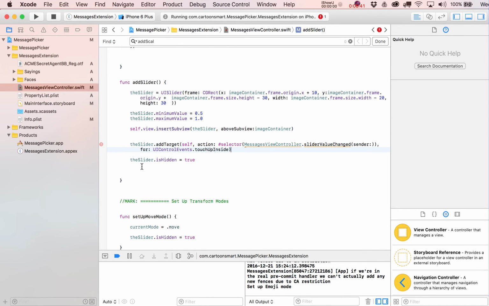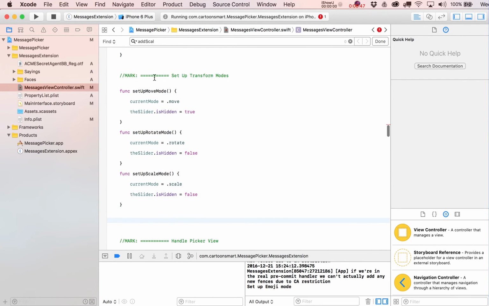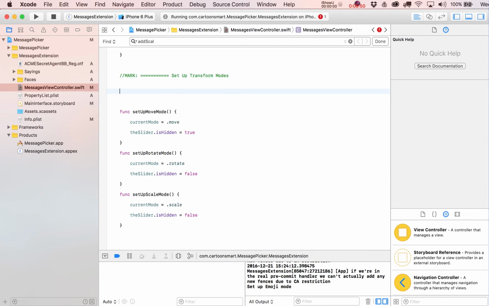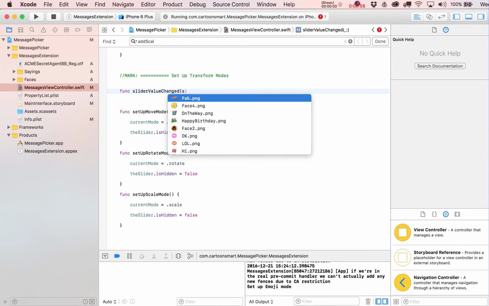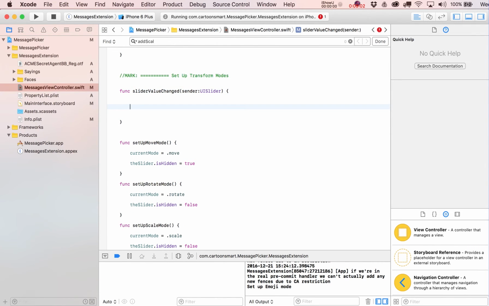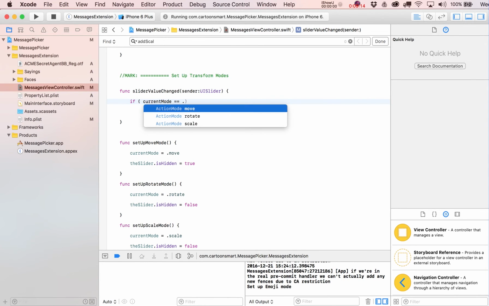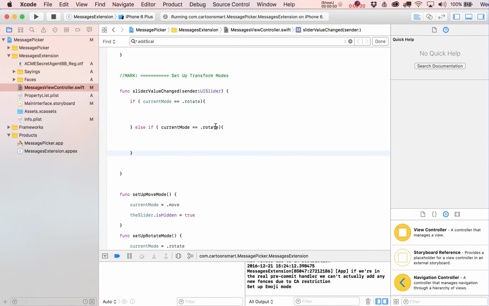And let's see if we stop seeing an error. The error probably is just going to be that there's no function with the name sliderValueChanged, so I'm just going to write this at the top of this part. Sender is a UISlider, that's the type of sender we're passing into this. And what we can do now is test to see what kind of mode we're in. So we'll say if currentMode equals .rotate, we're going to do one thing, and else if it is .scale, we're going to do another thing.